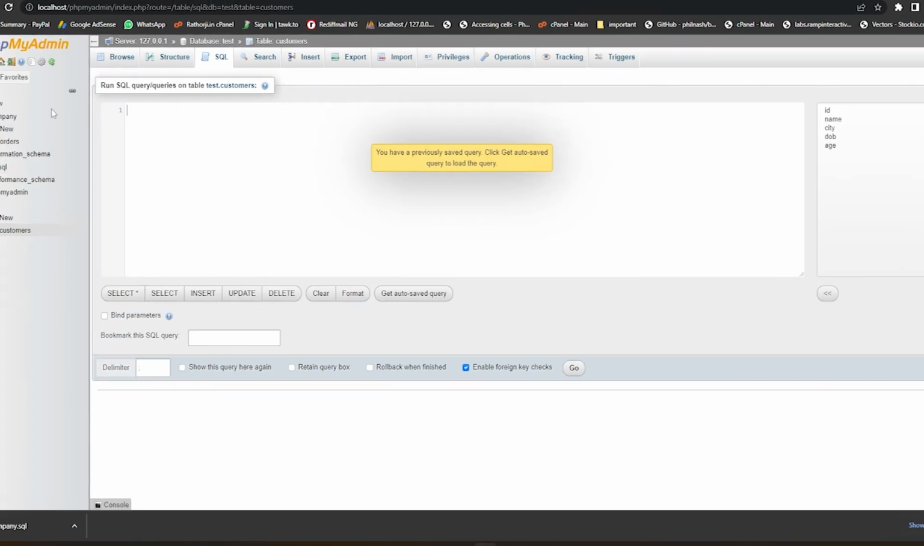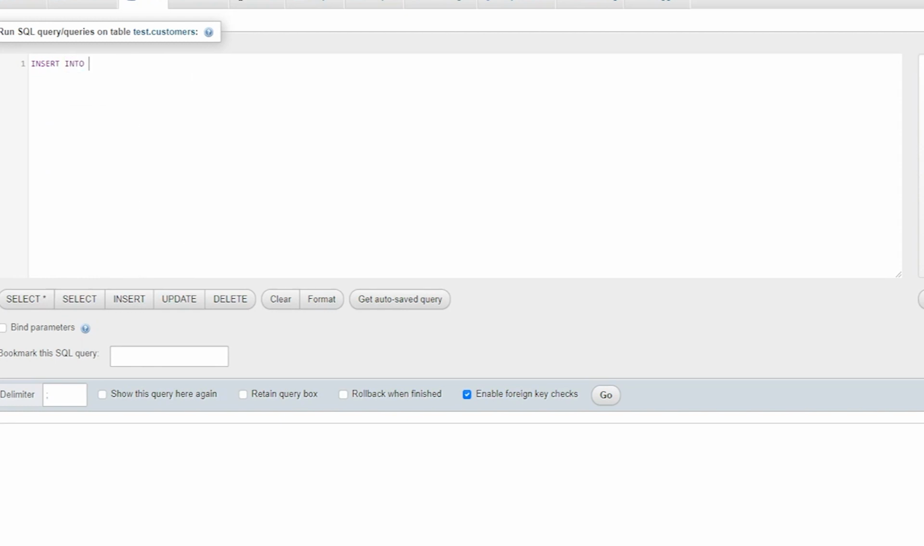So just INSERT INTO customers. This is our table name, and the values we are adding. ID we don't need to add. The name of the customer is Rahul, and city maybe Kolkata, and date of birth, any date of birth you can add, like 10, 02, 1997, and then age is 25, maybe in single quotation marks, and last is the semicolon.